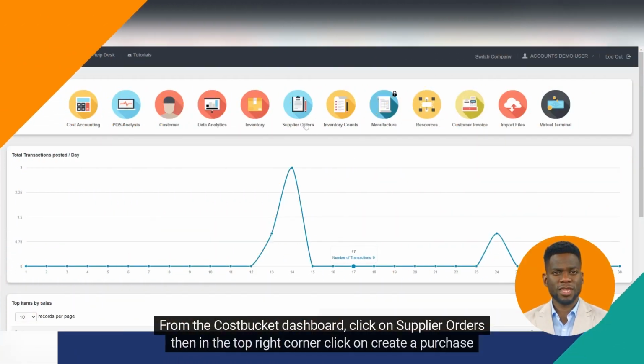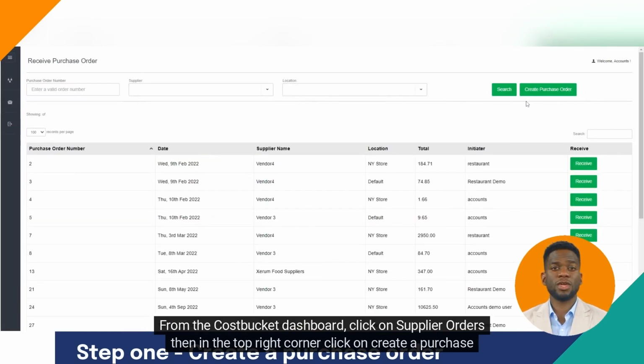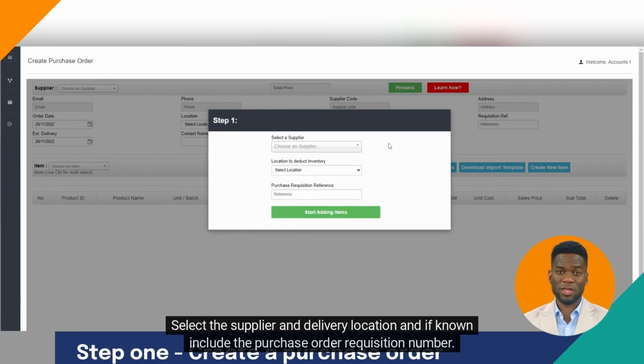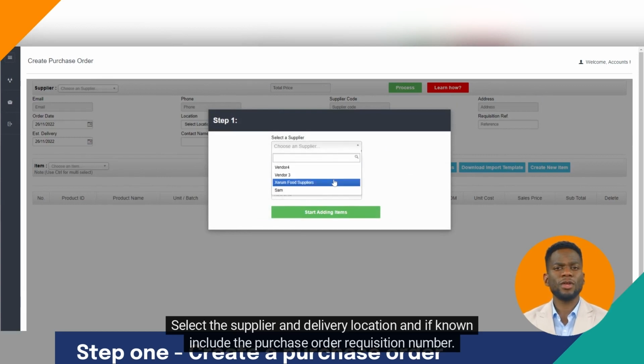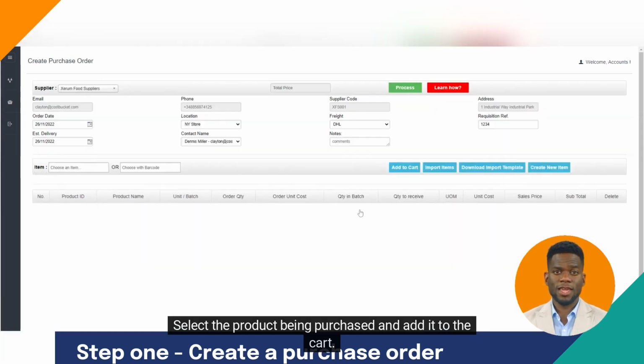From the Costbucket dashboard, click on Supplier Orders, then in the top right corner click on Create a Purchase Order. Select the supplier and delivery location, and if known, include the purchase order requisition number. Select the product being purchased and add it to the cart.